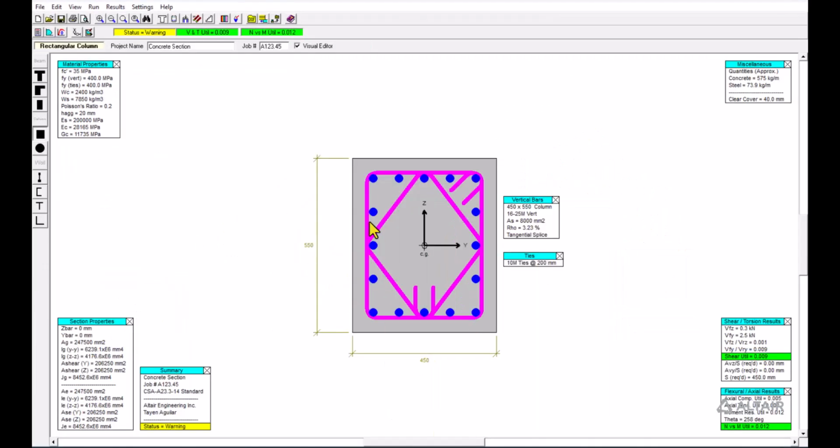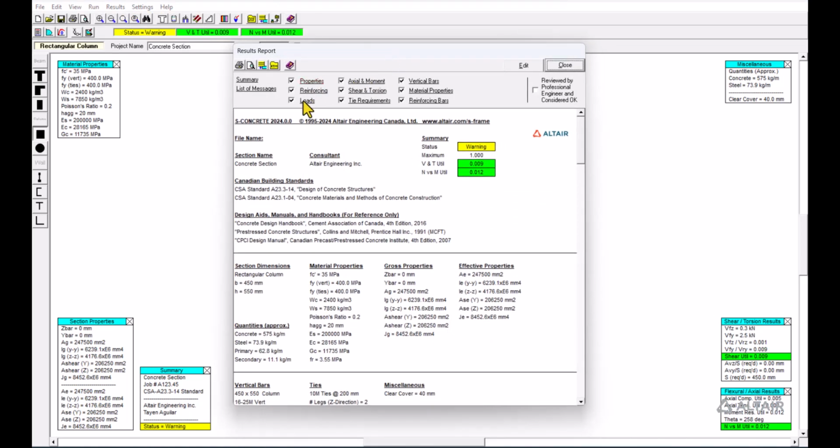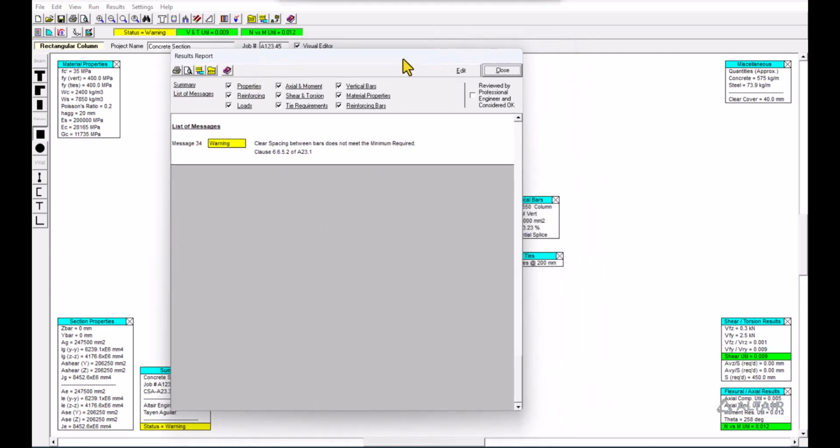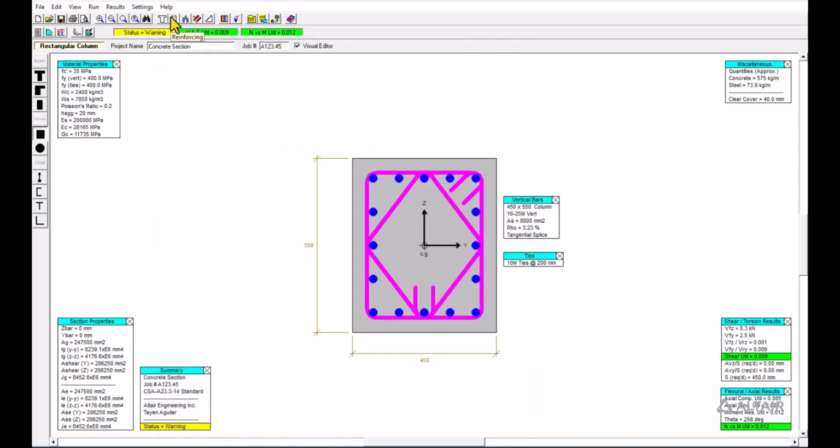And now I can work on my concrete column. I see that there are a couple of warnings in here, so I'll go to my report, my list of messages, and I can see that the clear spacing between the bars is not as required, so I am going to increase that spacing.